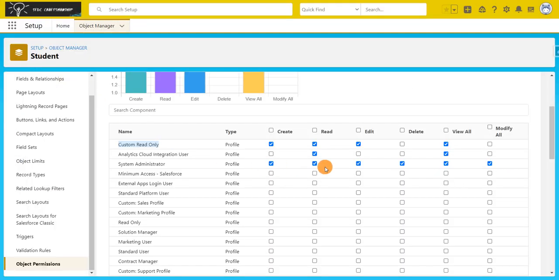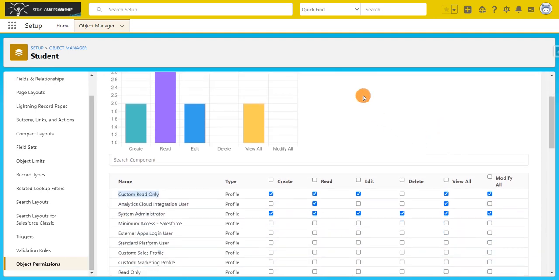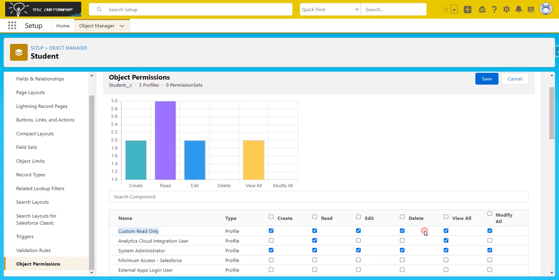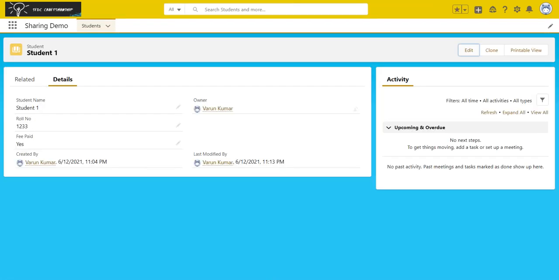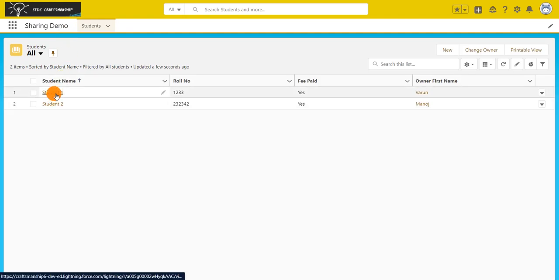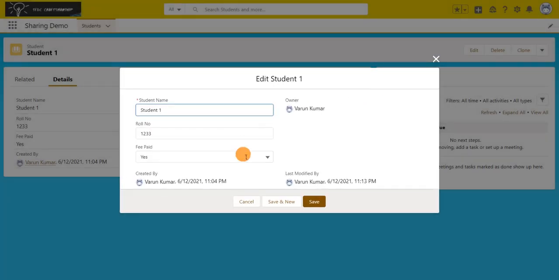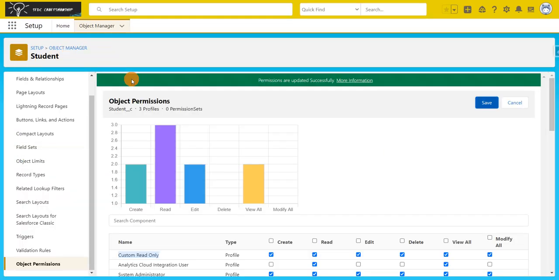But if you mark Modify All for this custom read only profile and save, there is an error, let's see. Okay, we need to give delete permission as well to give the Modify All permission, and click on save. Now there is no error, and if I go to the Manoj user again and refresh, you can see the student 1 record is created by Varun, but even though it is created by Varun, I can edit it. That's working fine. So that's all about View All and Modify All.